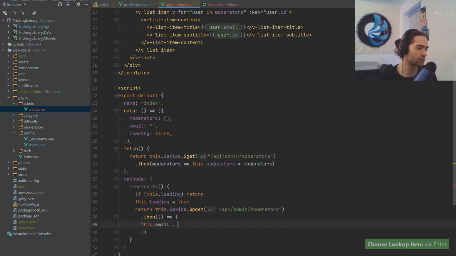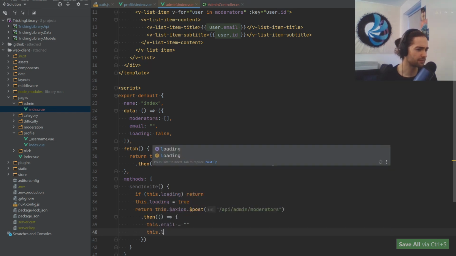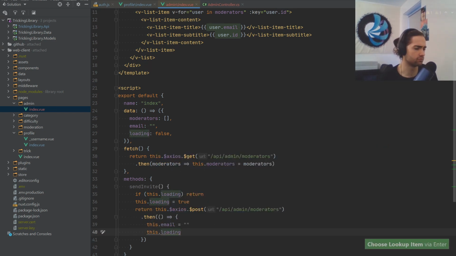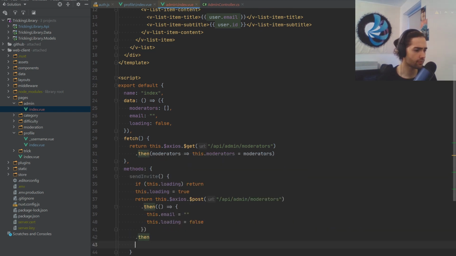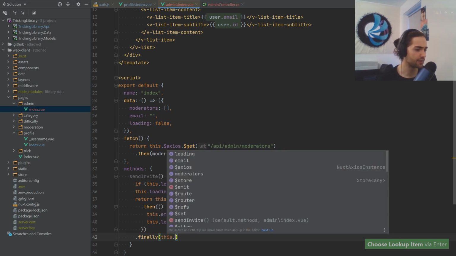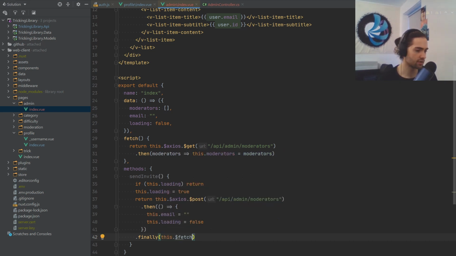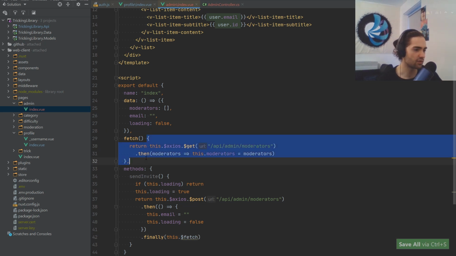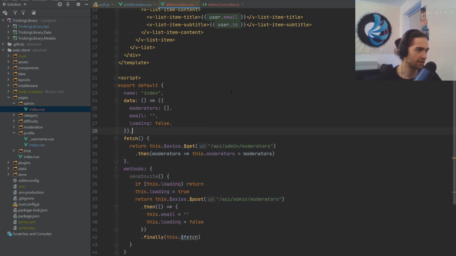I'm gonna use this as an opportunity to clear my inputs and set the loading back to false. The error is gonna get caught, and the thingy is going to be displayed if it needs to. I can also then say, or maybe not then, rather finally, this dot fetch. So just run the fetch again, and that should reload the list.